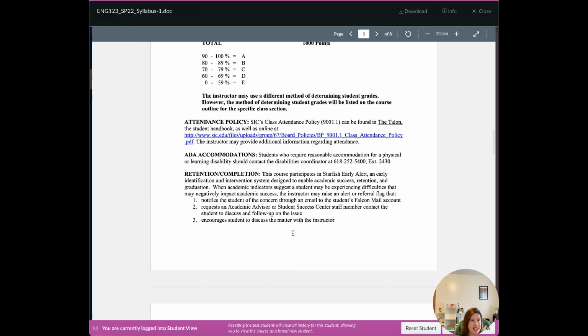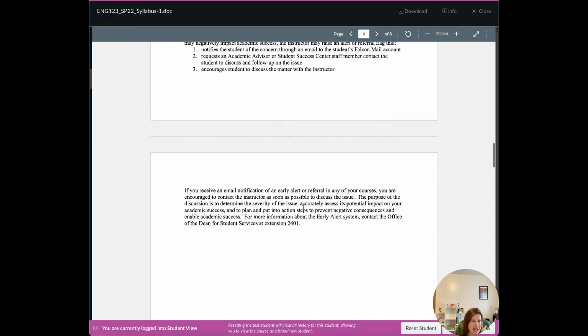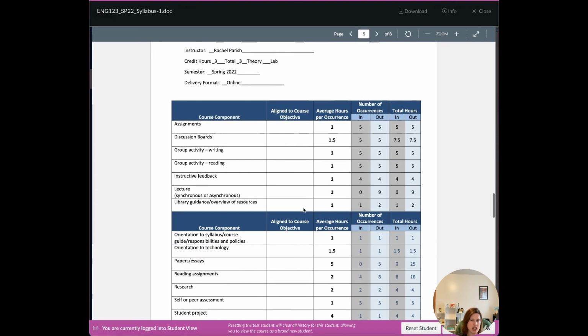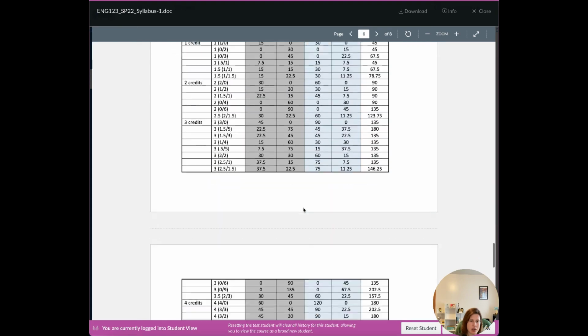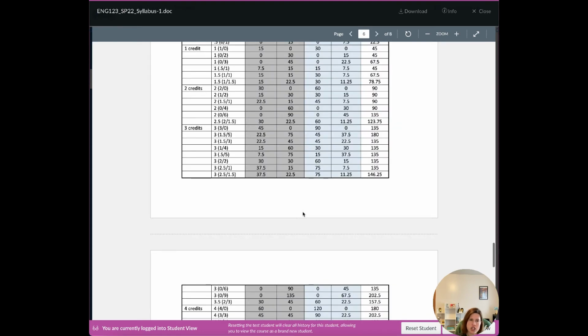We also utilize the retention and completion system through Starfish. So if you're doing poorly in the class, I may send out a Starfish notification to contact you and let you know what's up. And the rest of this is all information for the college.